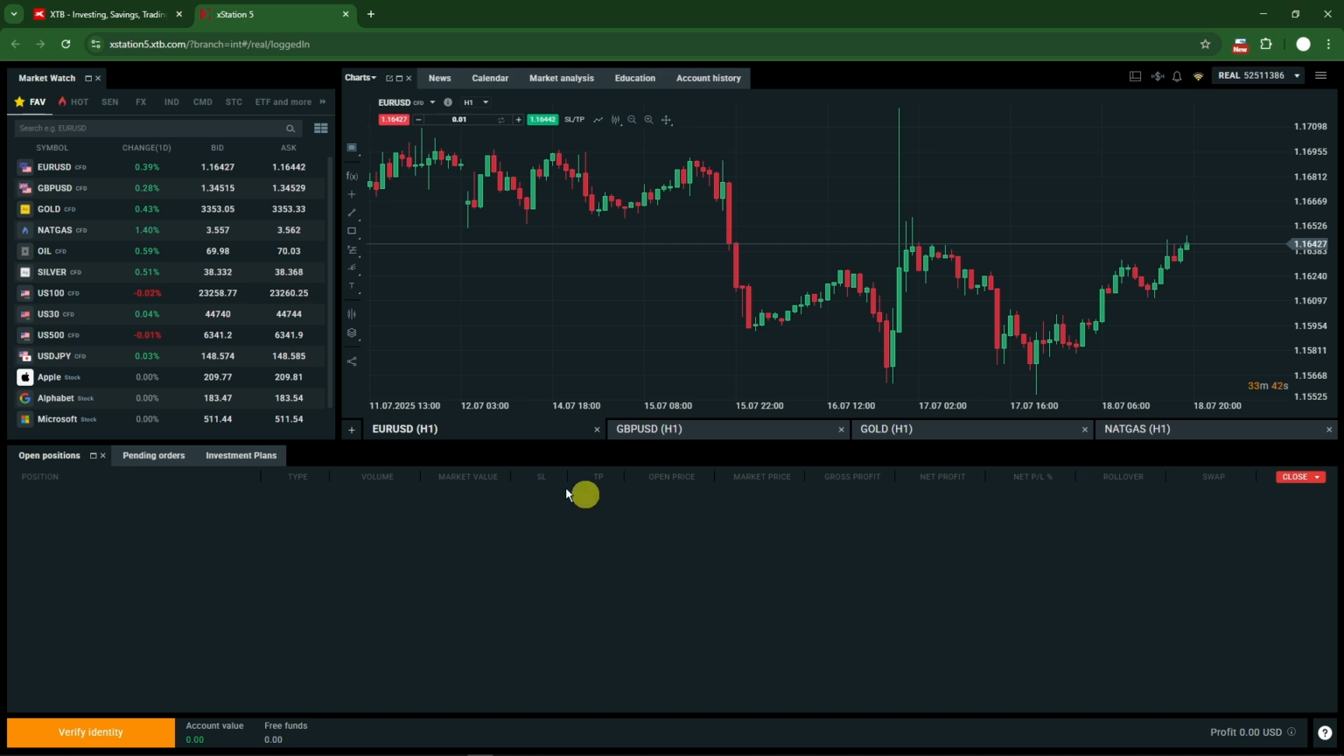Market Watch, which is basically this one. This is where you'll find all tradable instruments, real-time prices, and percentage changes. Next up, the chart window. Every trader's best friend, where you can analyze price movements using technical indicators, drawing tools, and time frames. Next up, the order panel. Of course, this is where you'll open, manage, and close trades. It shows your balance, equity, margin, and open positions.